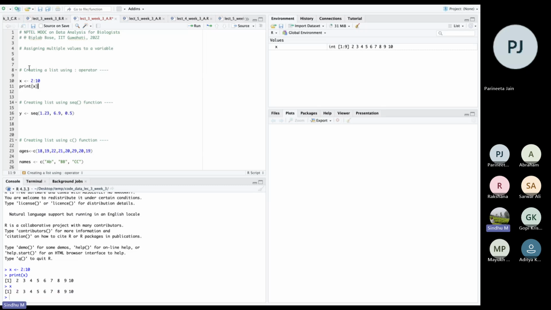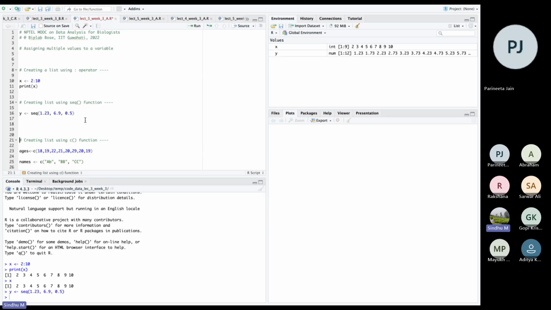So we have run these two lines. Now let's go to the next line. Here we are defining a new variable y using the sequence function. The sequence function we just saw in the PowerPoint presentation as well, in the MCQ question.